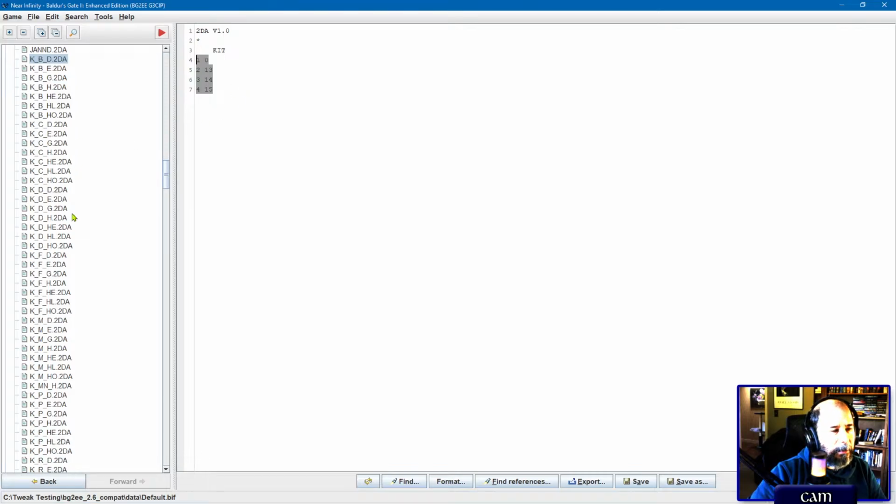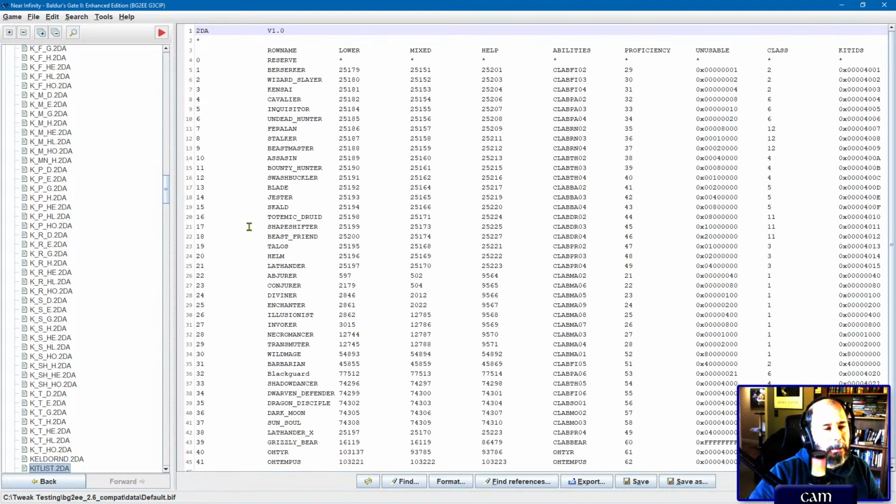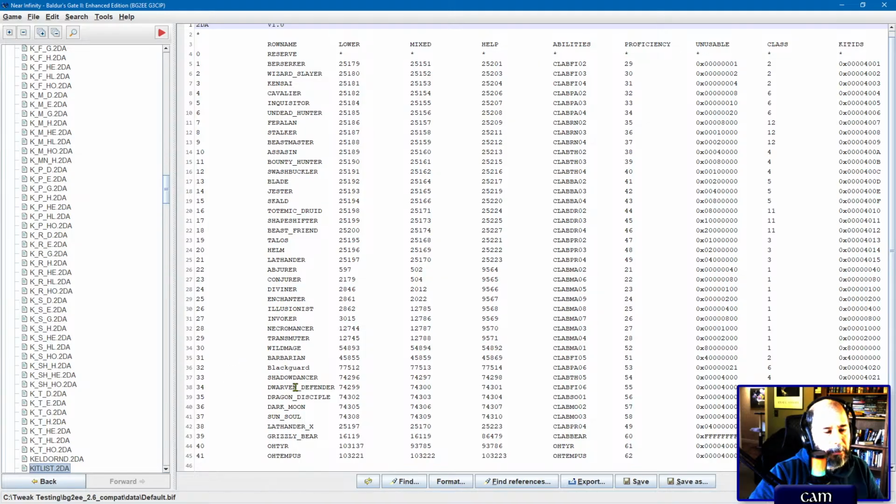So, for example, I think the only one that you'll see by default on BG2E is you'll notice that we've got 1, 2, 3. These are like the Berserker. These are the normal fighter kits, and then 34 and 31. So we can look at 1, 2, 3, 34, and 31. So Berserker, Wizard, Slayer, Kensai, and then Barbarians and the Dwarven Defender.